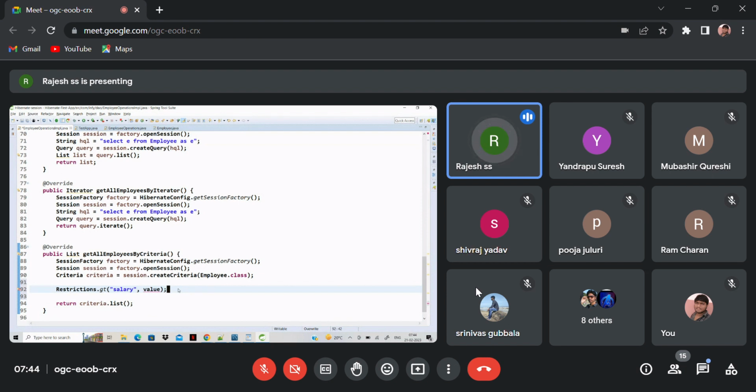My keyboard is not working. Okay, here what is the value I need to write? So 10,000. Number low. Okay, 1,000, 10,000. Okay, so this is my condition.